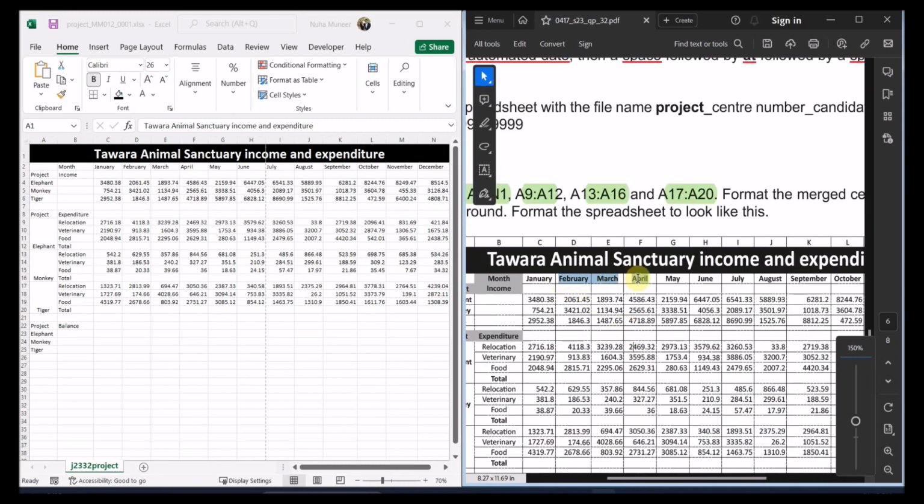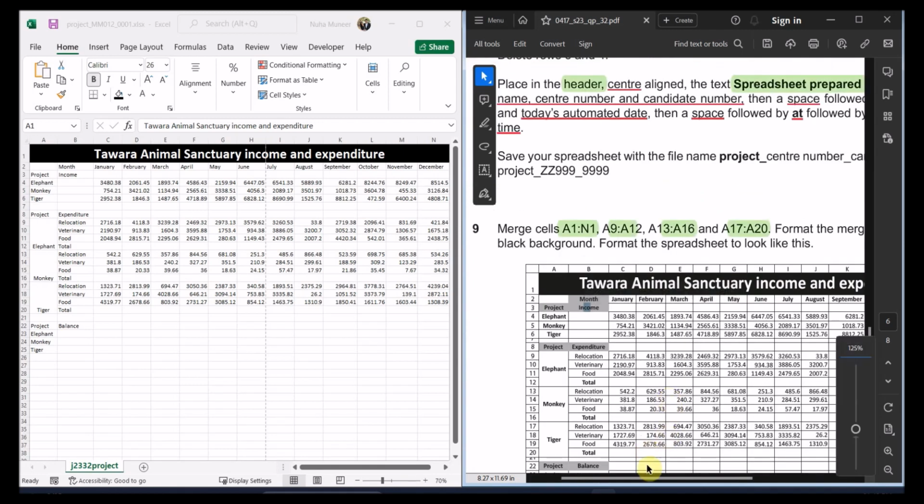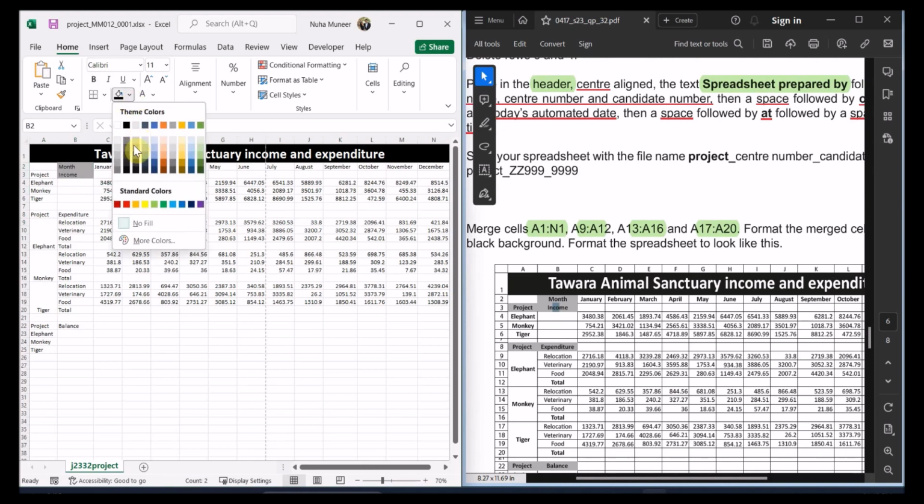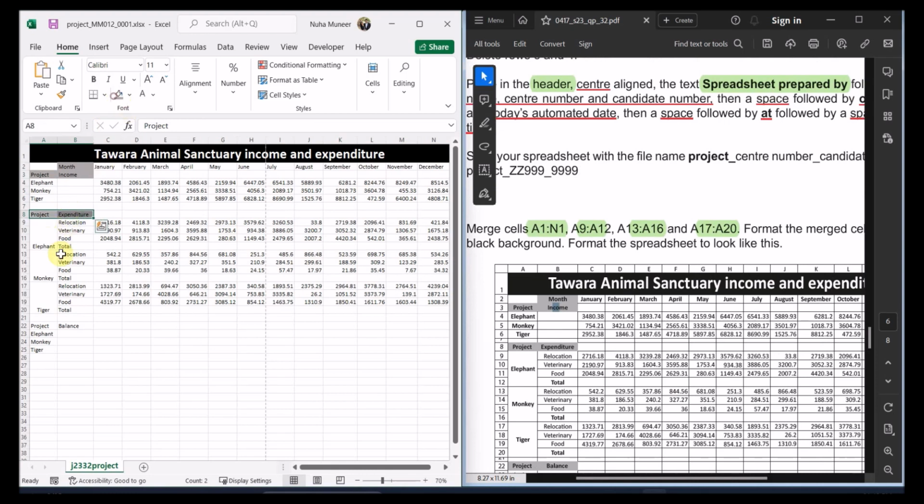Okay, this seems like bold. All of those titles seem like bold. So don't forget to apply the bold and the alignments as well. Okay, let me start with these lines with the gray color first. And so I'm just going to choose a gray for the project as well. And then this project and expenditure.